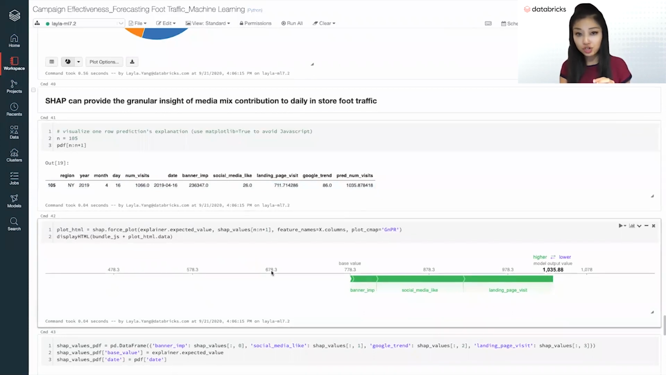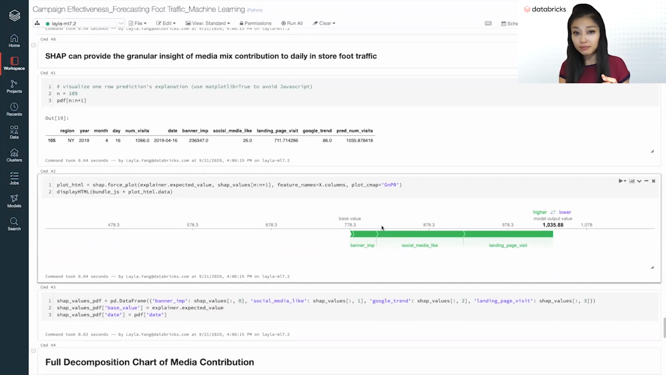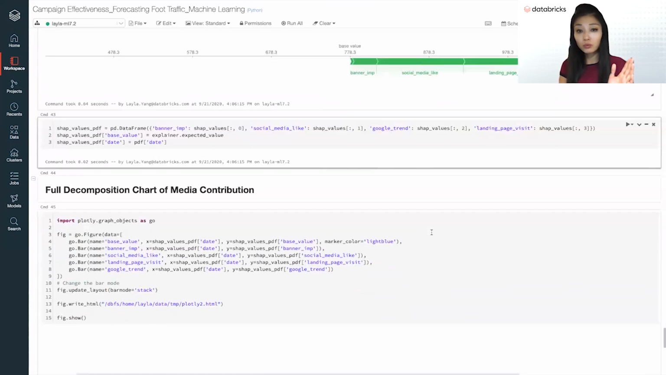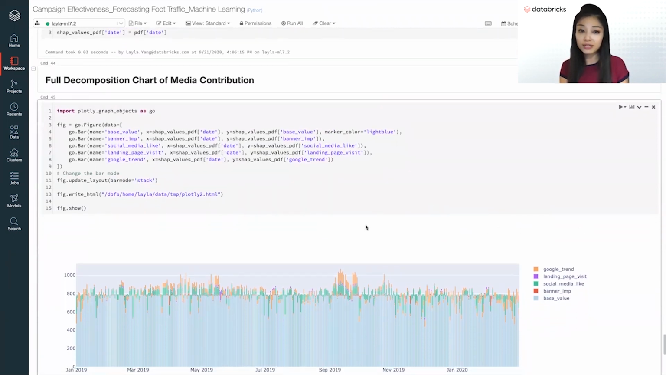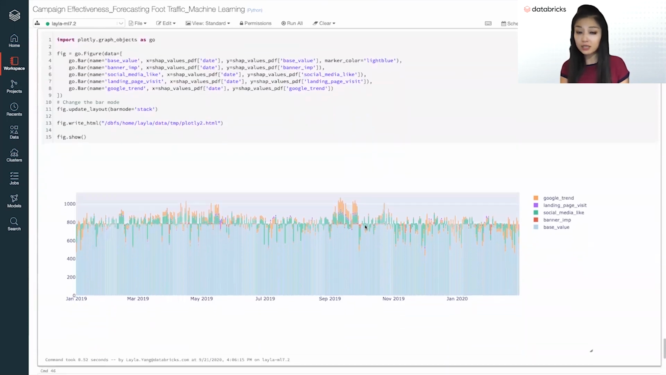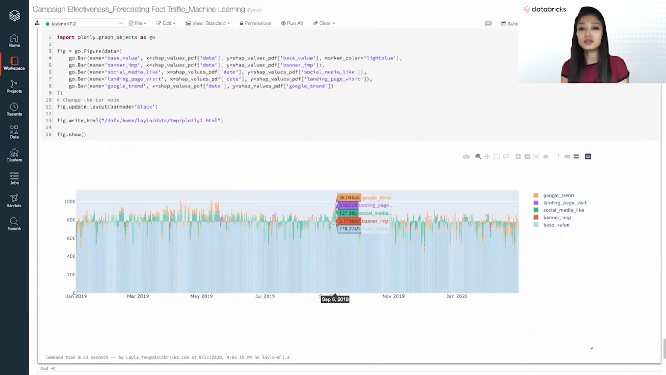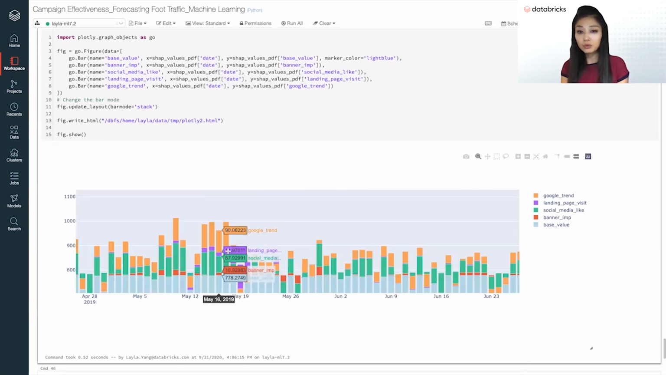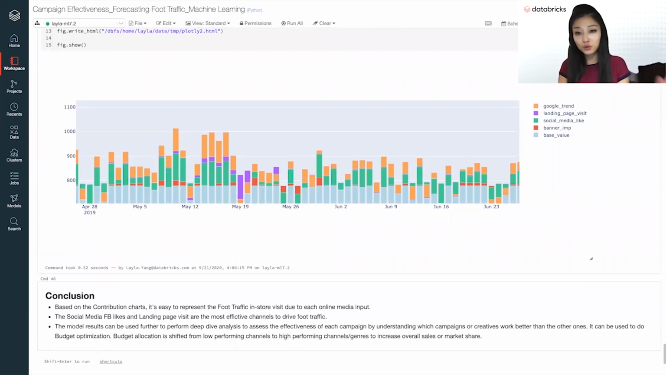SHAP can provide very granular insight for marketing mix contribution at the individual level. So here on this component chart, we can see how each media effort positively, or even a little bit negatively, impacts one day's in-store number of visits. Finally, we can create a full composition chart for one year of daily foot traffic time series. This chart gives us a full picture of how the in-store visits attribute to each online media input. So from here, we can again drill in and take a deep dive. We can make recommendations to business executives or your agency clients on how to do future campaign optimization on their media spend.